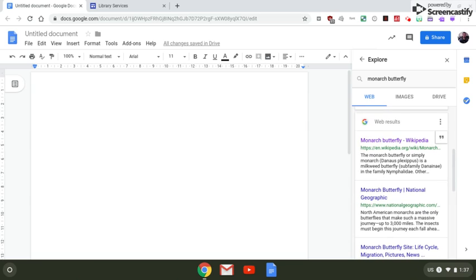So if I type in monarch butterfly, you can see here I've got the Wikipedia article and this little quote next to it. That's going to actually cite my work for me, but I'm going to click on the article and find what I want to find.